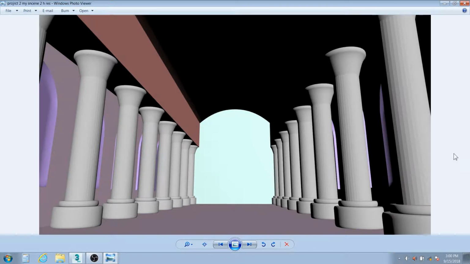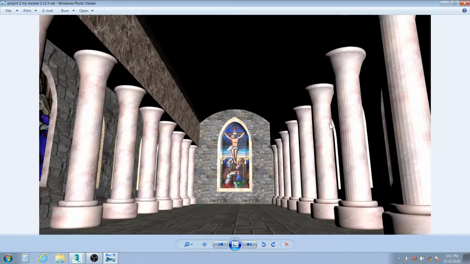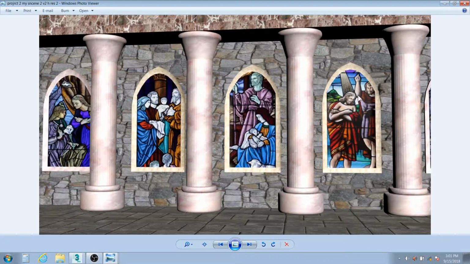Alright, in the last video I showed you a few tricks to help you with your interior scene. This one's going to be pretty much the same, concentrating on how to put multiple materials onto multiple objects. Here's my scene with no materials on it. Here's my scene with materials on it. It's quite a difference. And here is a side view showing that all of my stained glass windows are unique.